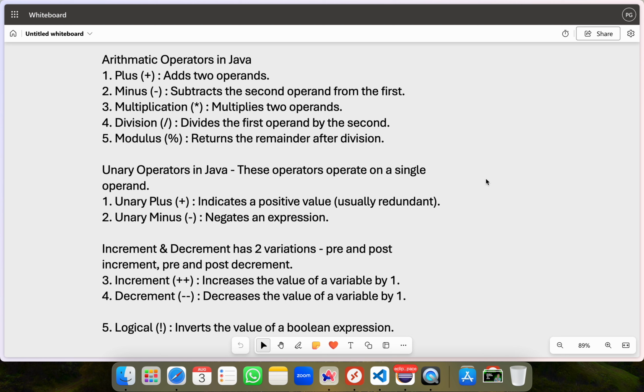So let's get started. The first one is the plus operator, which is very simple. It simply adds the two numbers. Suppose your monthly expenses are rent of 5,000, groceries of 3,000 and travel expense of 2,000. To find the total monthly expenses, you should use the addition or the plus operator. So let us switch to Eclipse.